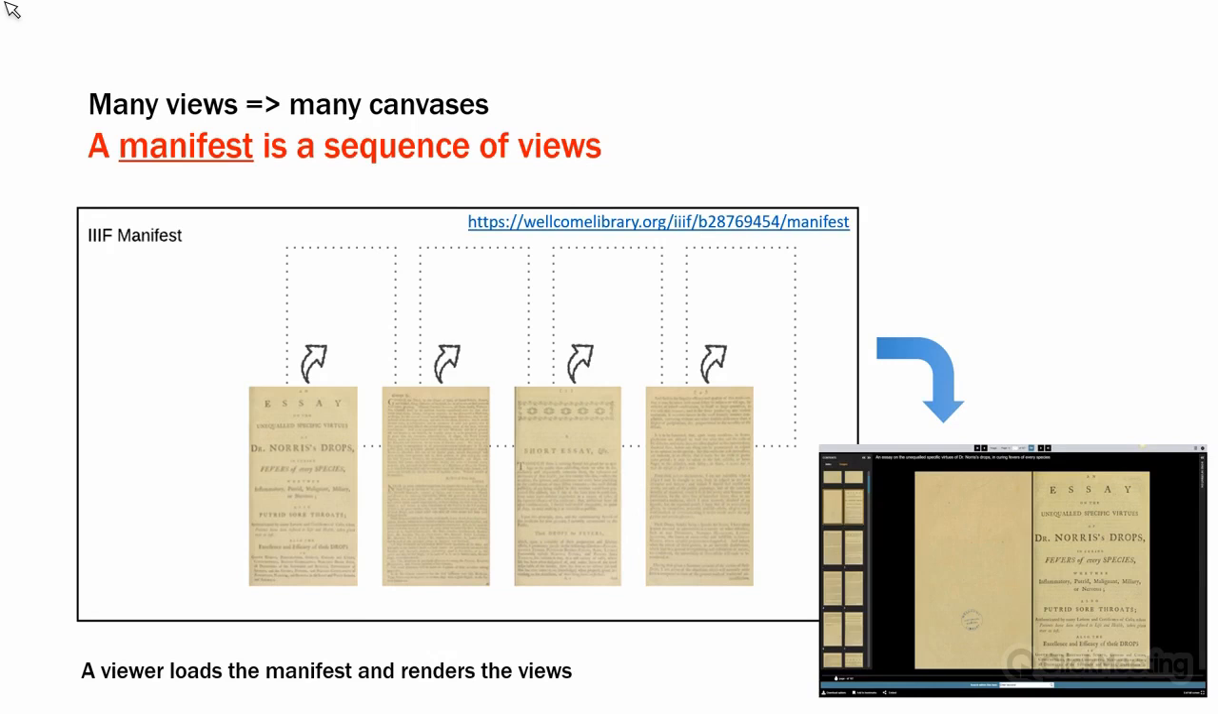So in this case, you can see the URL of this book at the Wellcome Library. Its IIIF representation is a sequence of views, one view for each page. And a viewer, such as the Universal Viewer, would load this manifest from that address and render the sequence, in this case, rendering it as a book. So a manifest is essentially a sequence of these canvases.